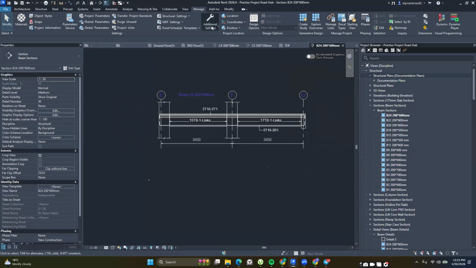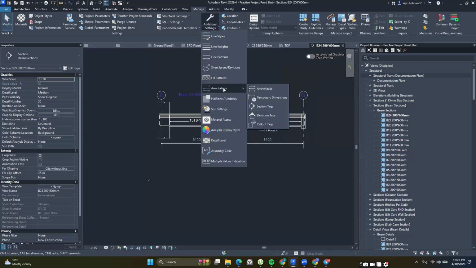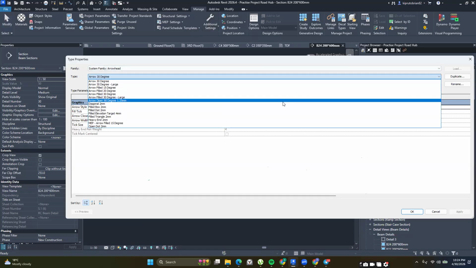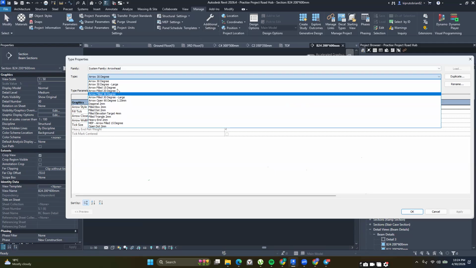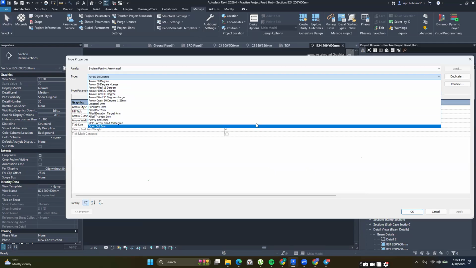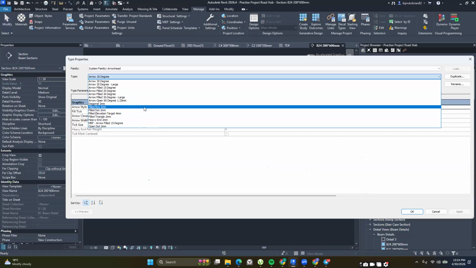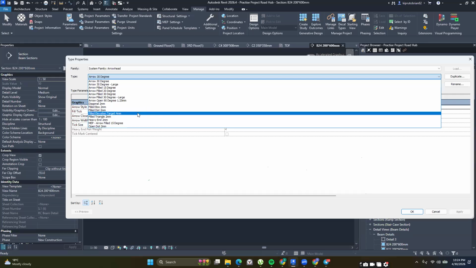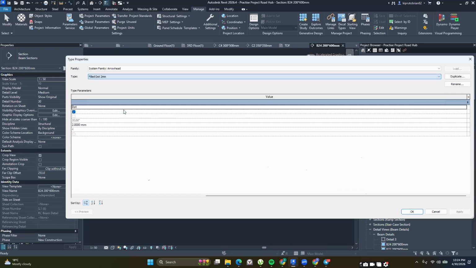Then we are going to go back to additional settings, and this time we are going to go to annotation, and you are going to focus majorly on the arrowheads. If you come here to arrowheads, we have the various arrowheads that we have by default. So we have the arrow filled, we have the filled dots, right? So you can make changes to any of them. For example, I'll go to my filled dot over here, and then I'll duplicate it.